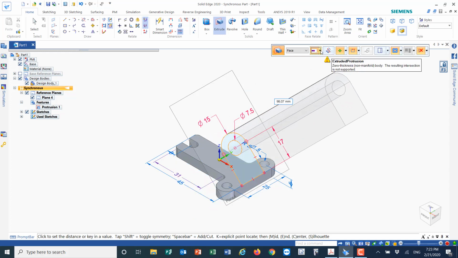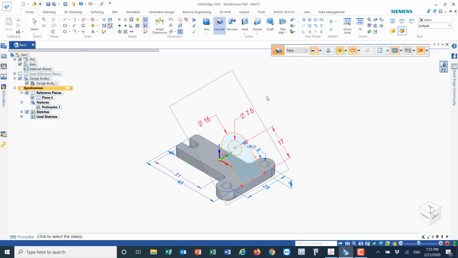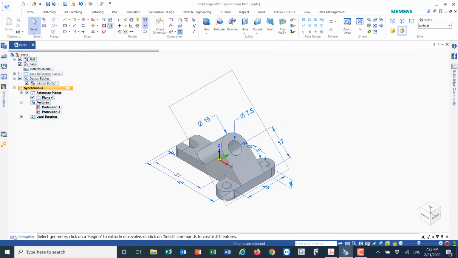Look here, when you click this one, finite, through all, through next. Through next means that it will stop once it touches the next one. So I'm going to say through next, and I go not up, I'm going down. When you click down, it will automatically stop at the base.